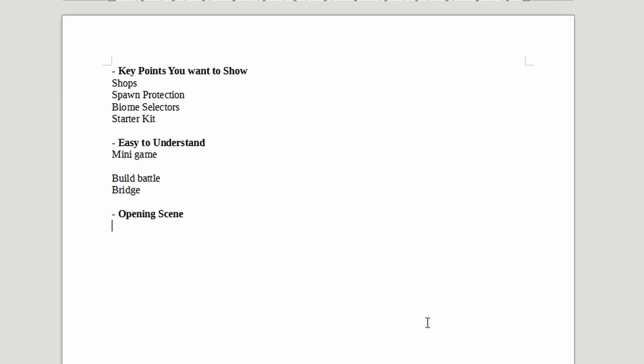Following that is going to be your opening scene. What is your opening scene? What's going to be a really nice dramatic thing to first be very eye-catching for anybody watching the video? Do you perhaps have an incredible spawn? Do you have a really awesome mini game? Perhaps even some builds that some other players have done on your server?